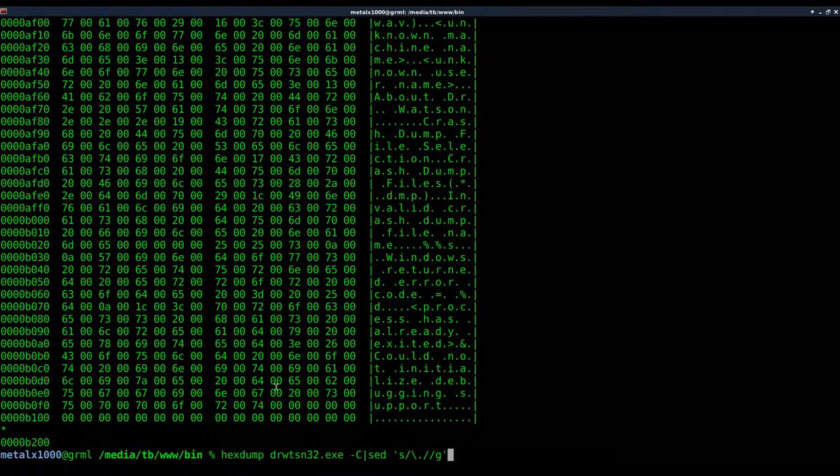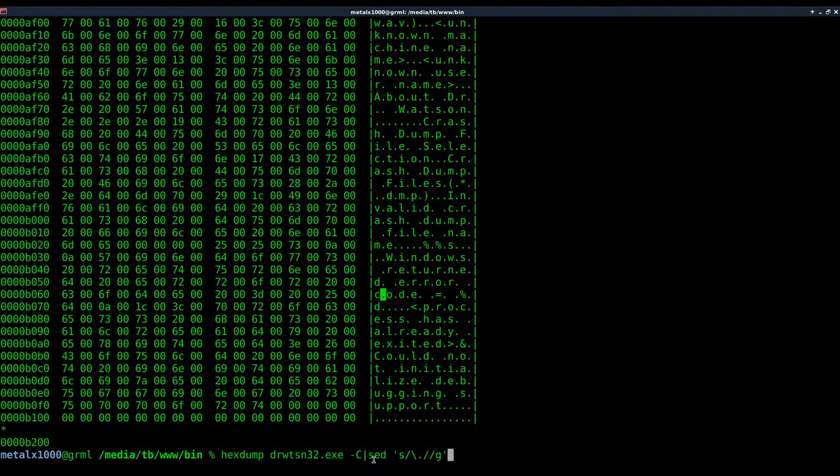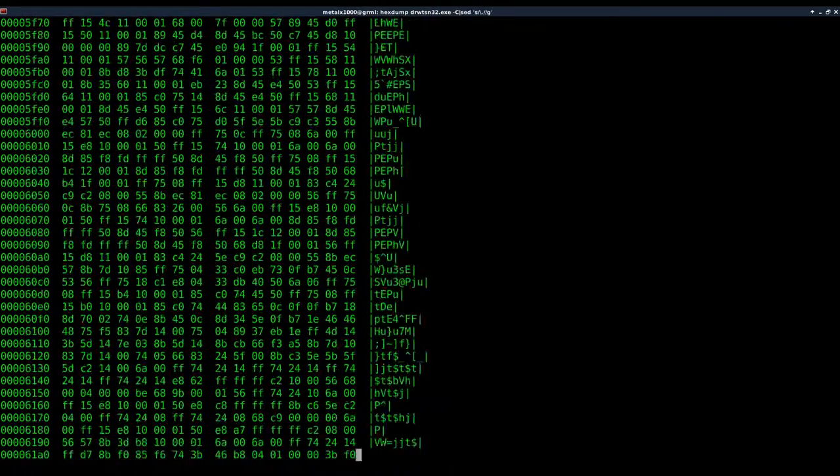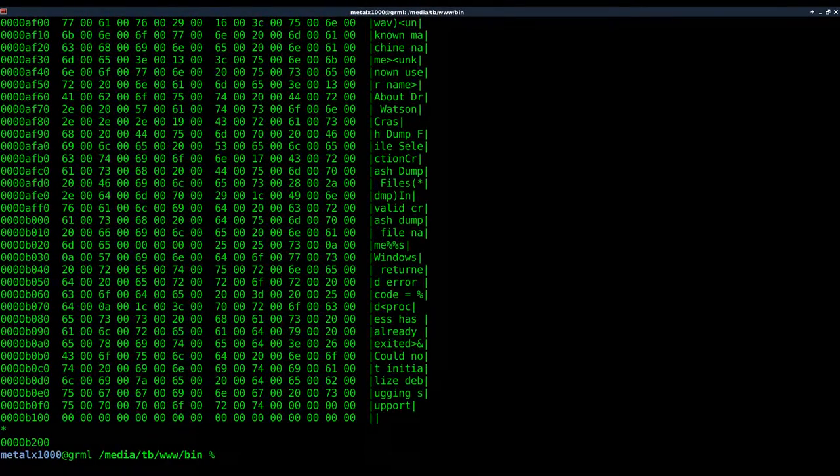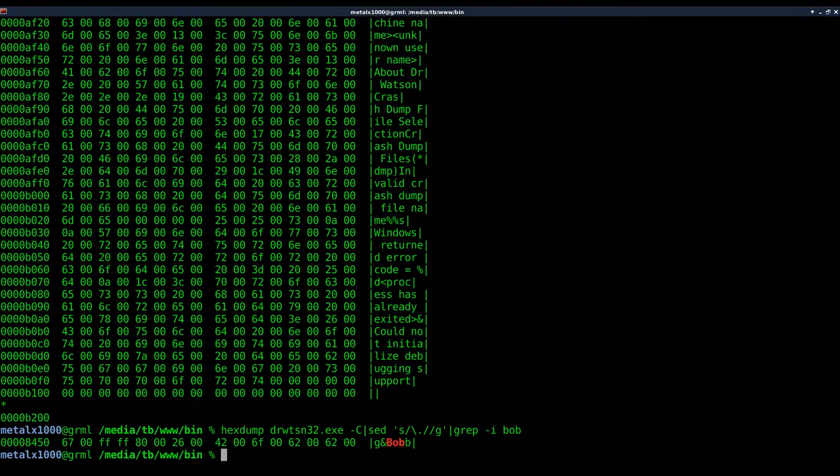So what I'm doing here is piping all this information into sed, and then I'm taking backslash dot, so take all the dots and replace them with empty spaces. So now that we've removed all those dots, I can use grep and search for, what did we type last? Bobby. I'm gonna type Bob.